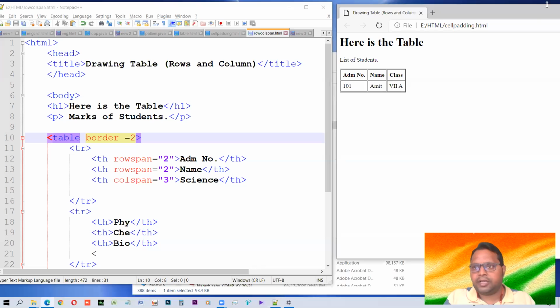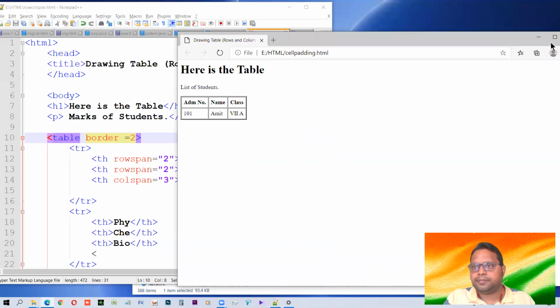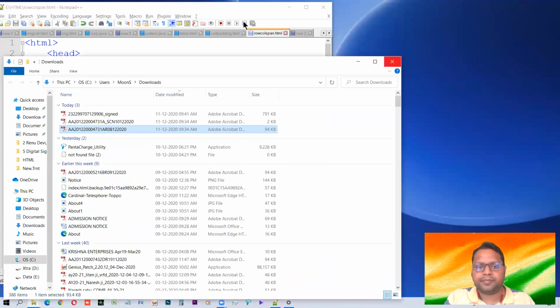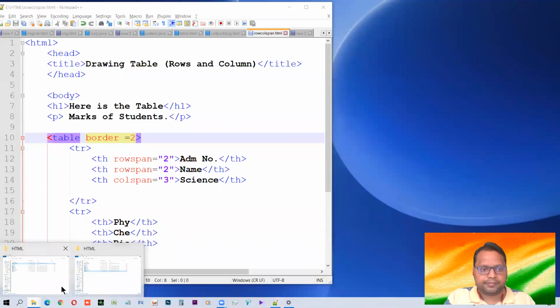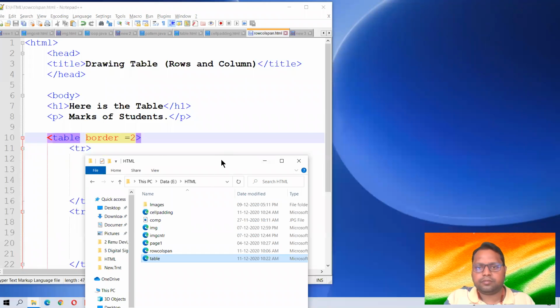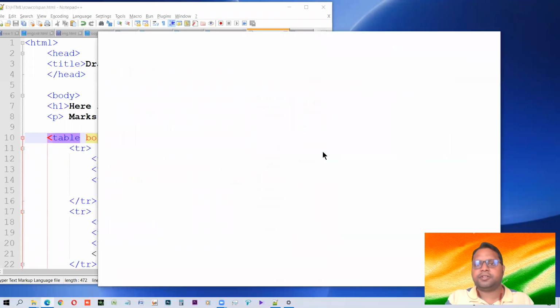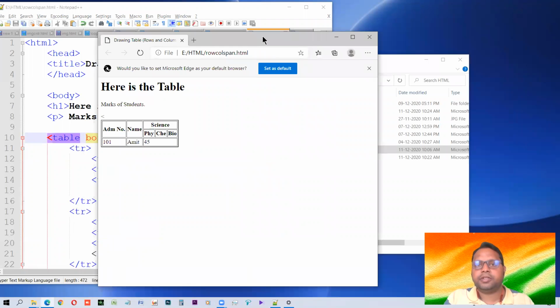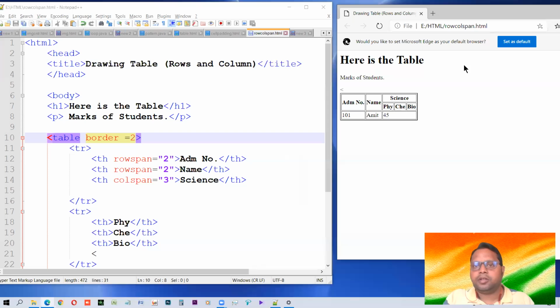Row column span. This is the name of the file. This is the file. Okay. Let us first see how it is making the table, and then we will see how it is achieved. Look, everything is the same with a difference. Now you see this kind of effect if you want, then we have row and column span.